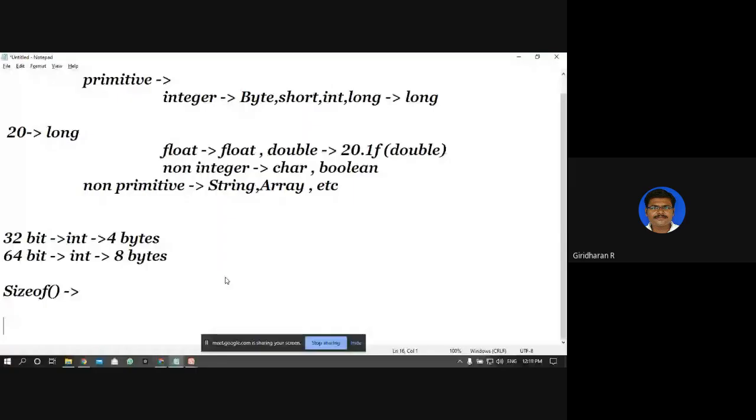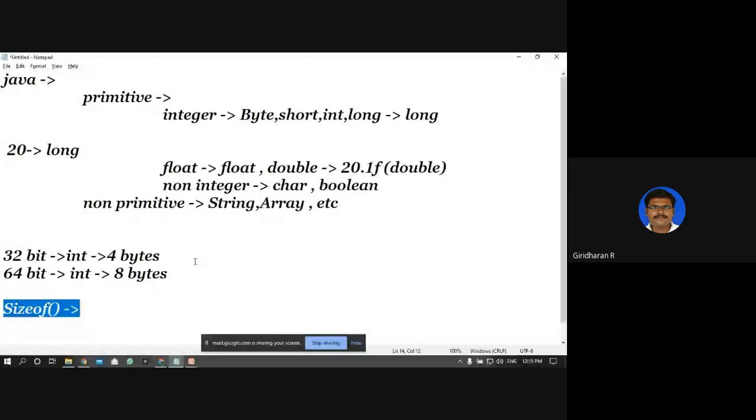Here, this sizeof is not required in Java because the memory of the data types is going to be constant for any type of system. So this is not going to be used in Java.